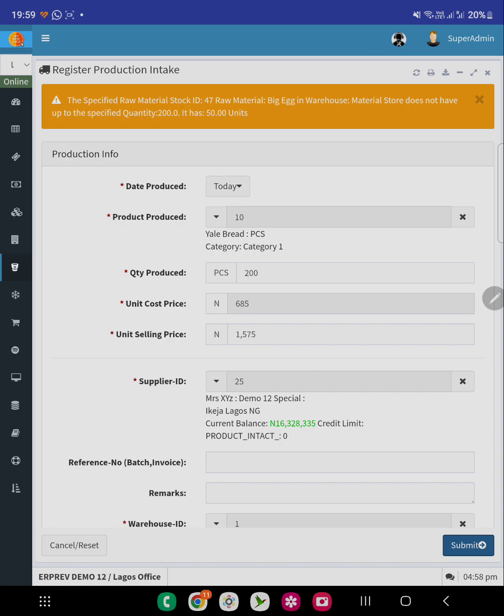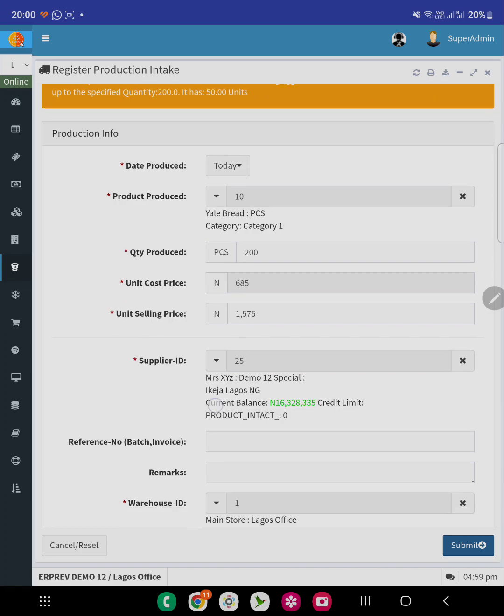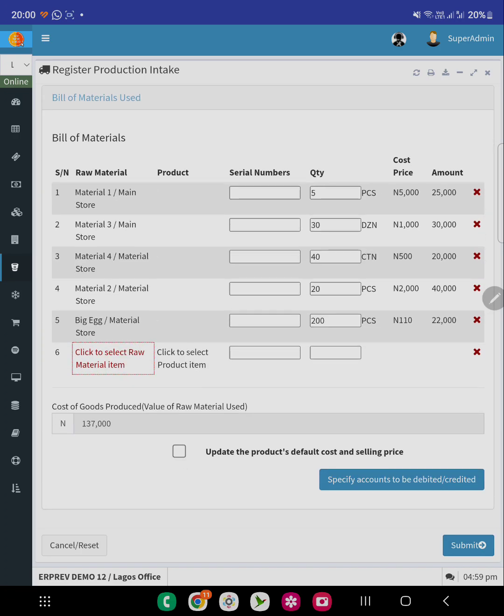See here, it's telling me that the specified raw material with ID 47, which is this big egg, does not have up to the specified quantity. So we need 200 for this batch of production, but it has only 50 units. So this transaction would not go. And if you go and look at the bill of material, you notice that it has increased.